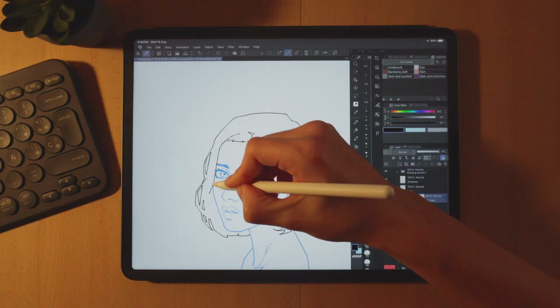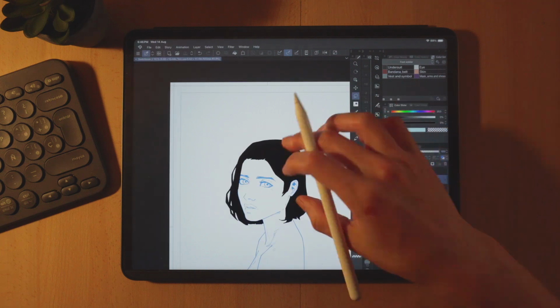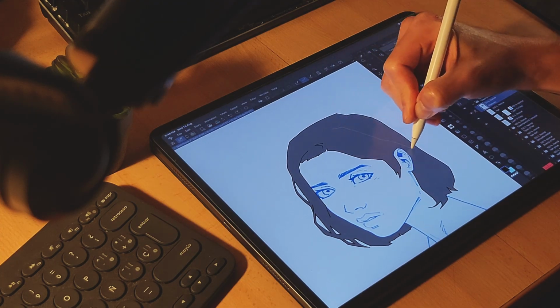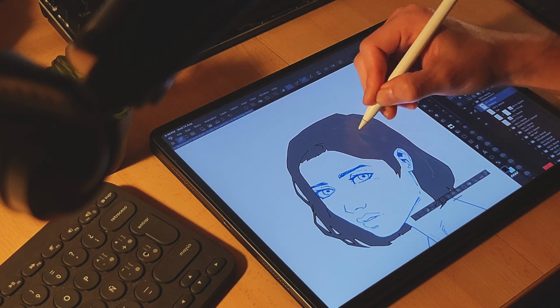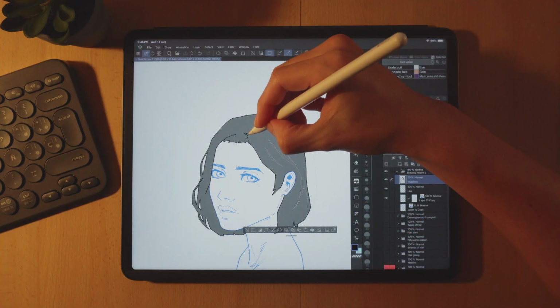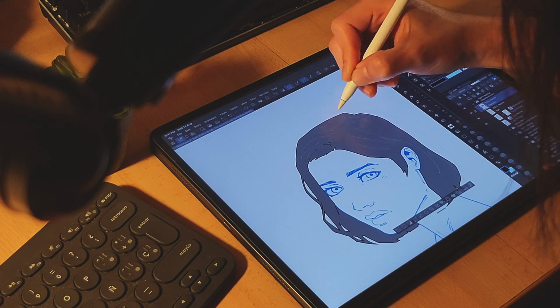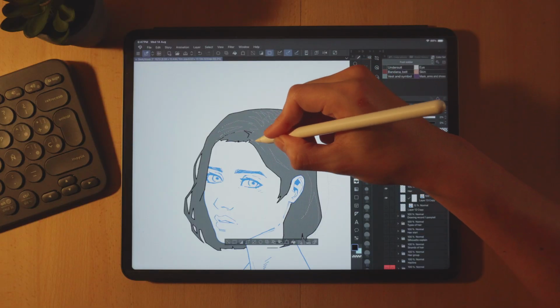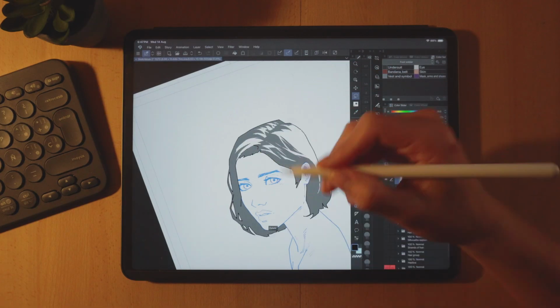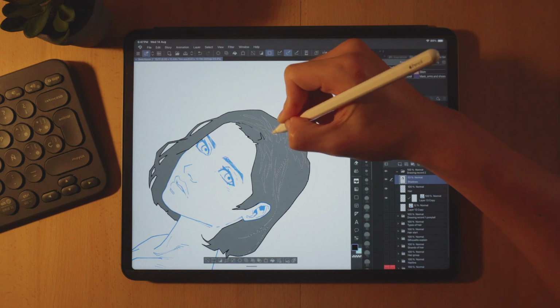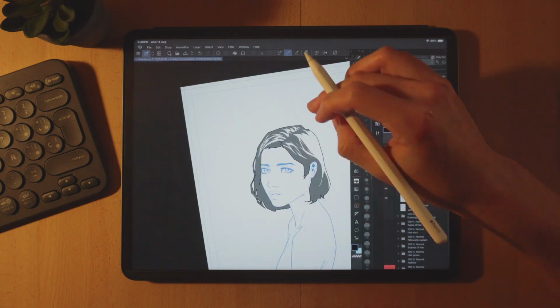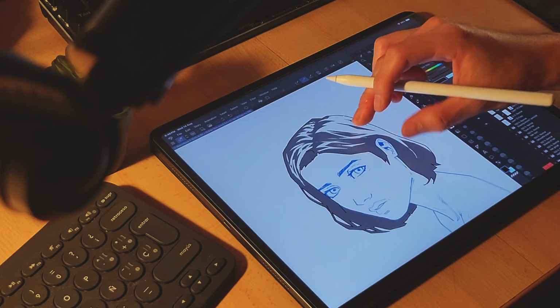Once I got the entire outline done, I will paint everything in black on another layer, and then I will lower the opacity a bit and start using the lasso tool to carve the light of the hair. In this case, since the light is coming from the top right, I will erase more near the lighted area, and the farther it gets from the light, I start leaving more black space and less white areas.